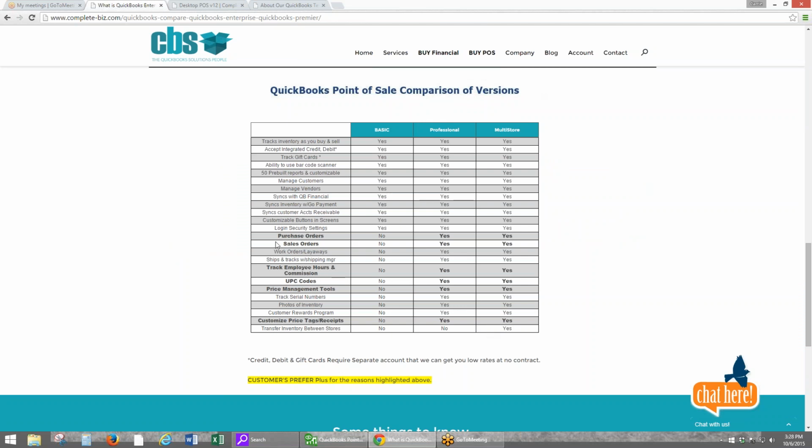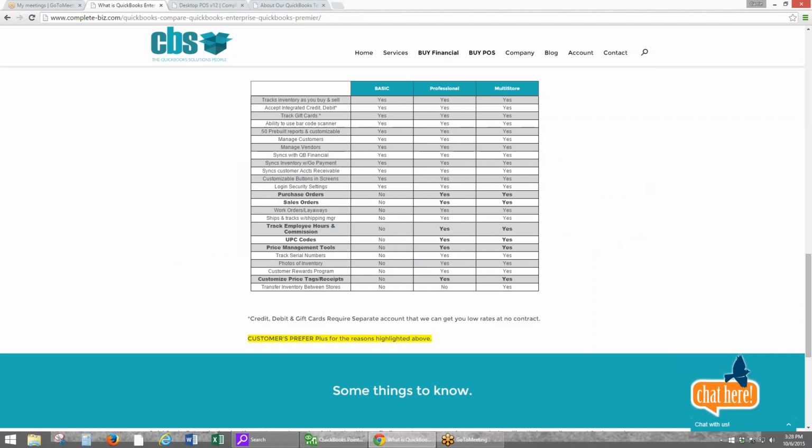The key differences I've highlighted or bolded. You can track and run purchase orders, sales orders, which is my favorite feature. You can track employee hours and their commission. You can enter in a UPC code, which is that barcode already pre-stamped on items. It can be attached to your item code, so when you scan that and your label, it will match back up with that item, so you won't have to label everything.